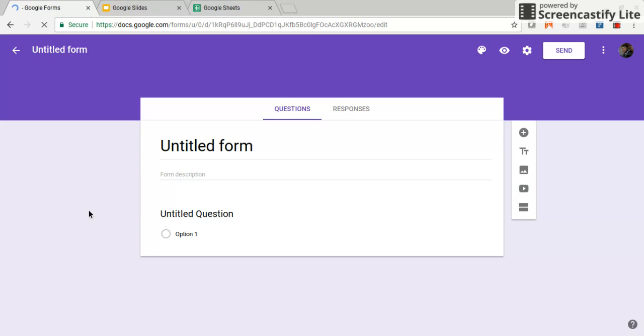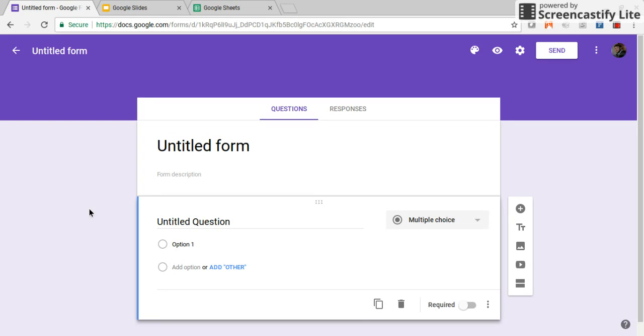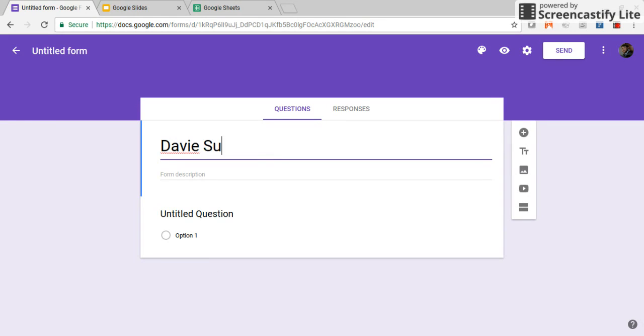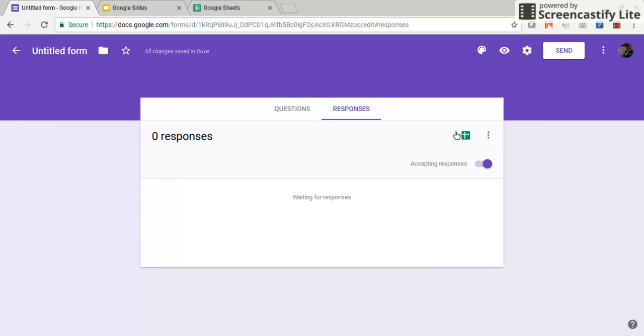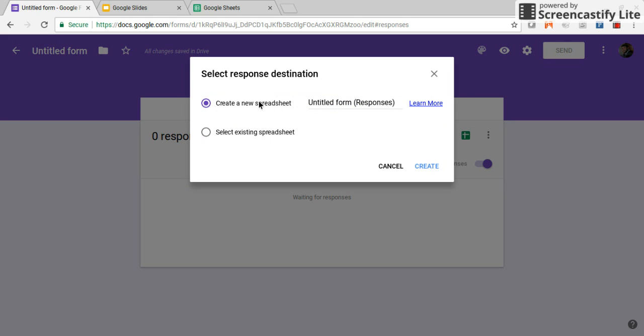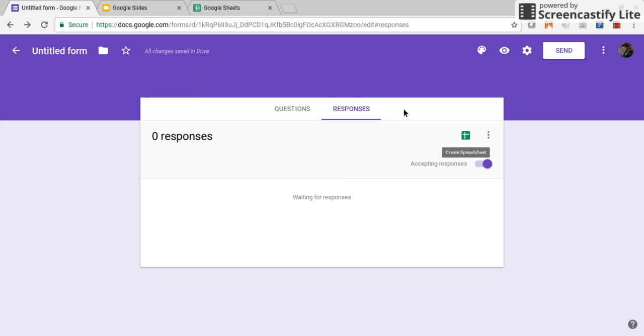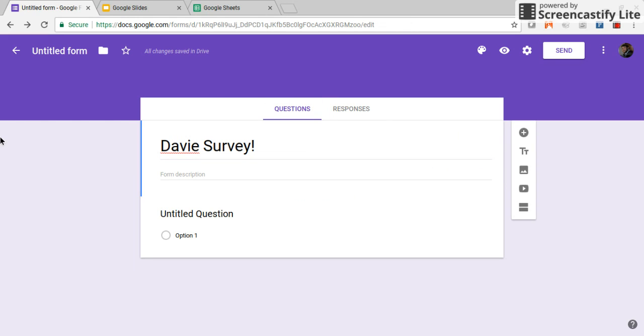Google Forms is a survey component of Google. It's kind of like SurveyMonkey, except it is completely free. And you can log your responses. If we come right here, we can create a new spreadsheet that will log all of our data. So that was a crash course on all of the different Google applications.